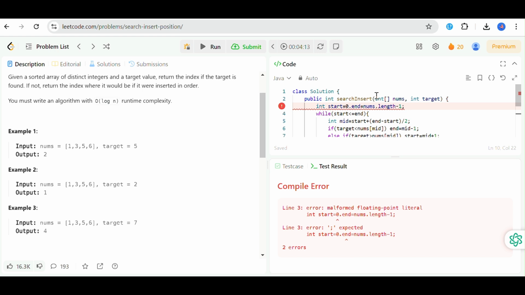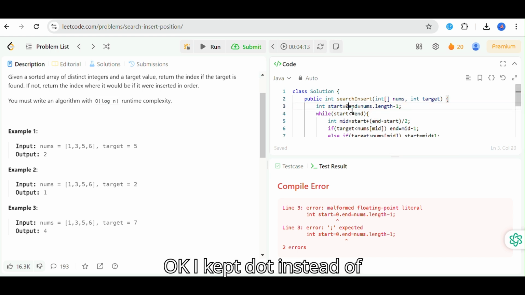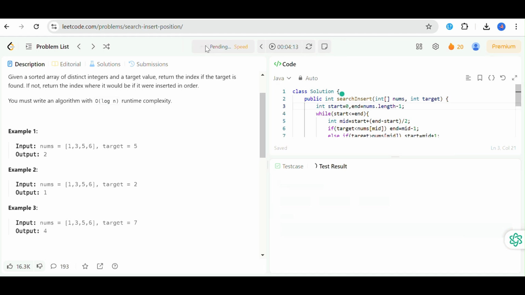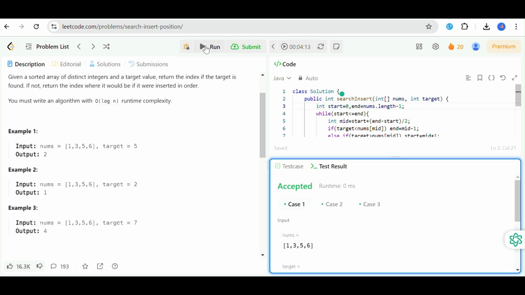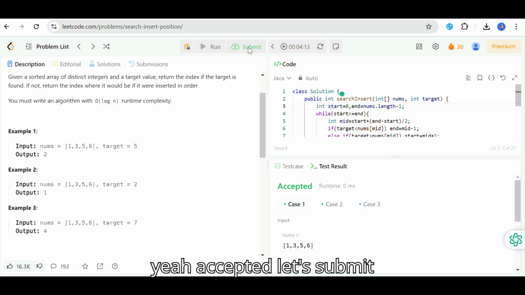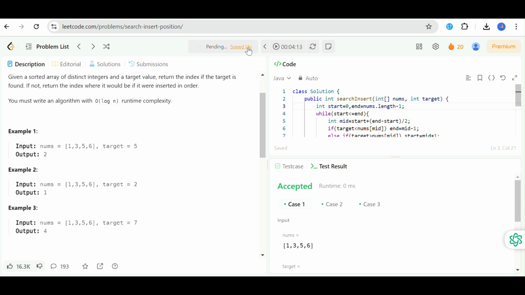What I have done here, I kept a dot instead of a comma. Yeah, accepted. Let's submit our code.